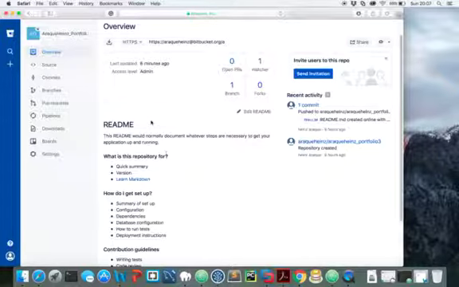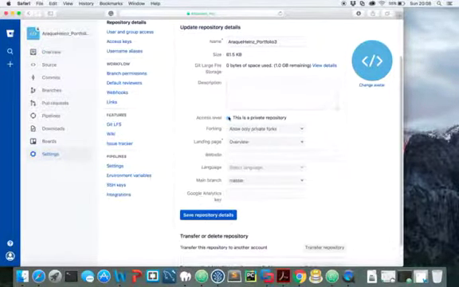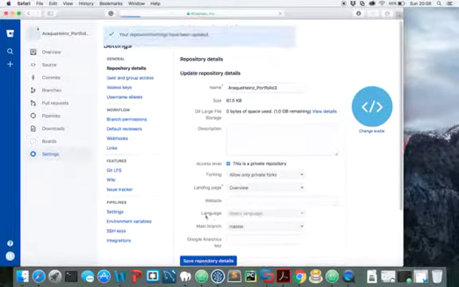For example, in my case, I want to work more towards displaying my demo reel, and in this portfolio 3, I want to create a mock-up of a web page working with HTML, CSS, and JavaScript. So I would like to describe more or less what I'm going to do and what I'm going to be displaying in this repository. If you go to settings, you can change the privacy of the repository by checking or unchecking the private repository checkbox, and then save repository details.